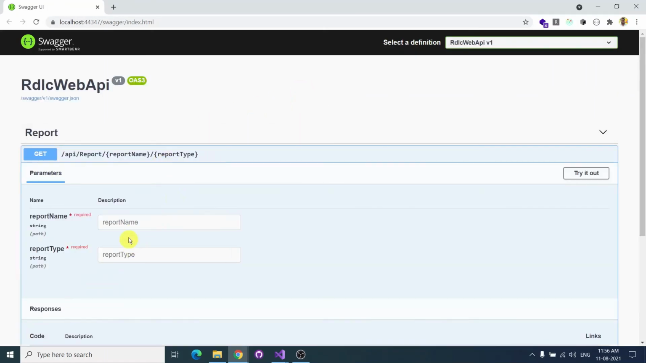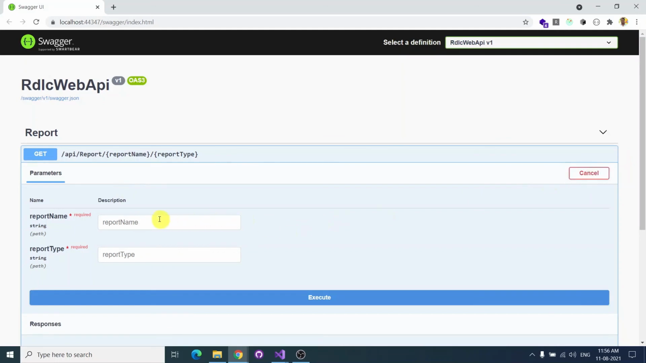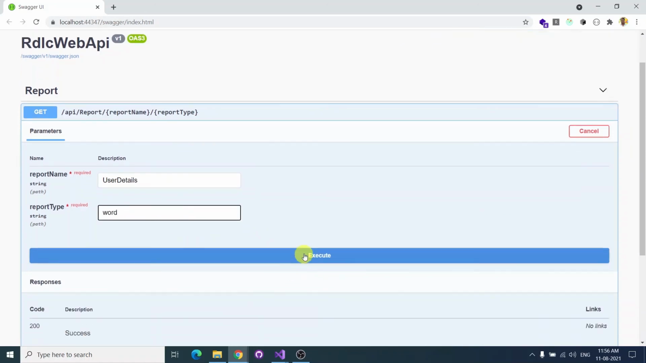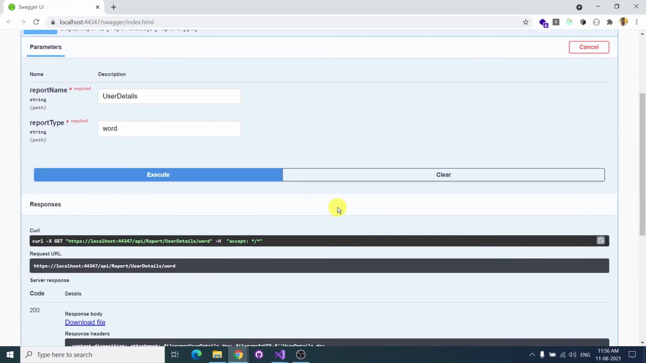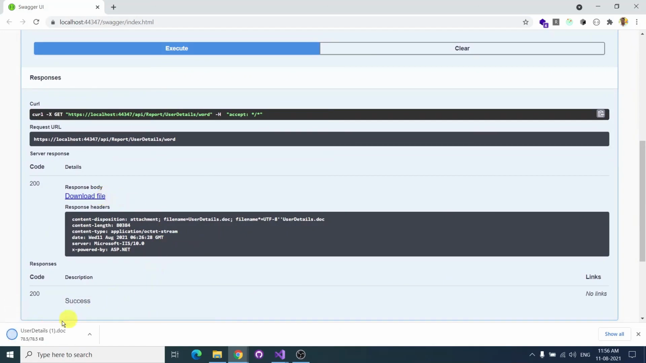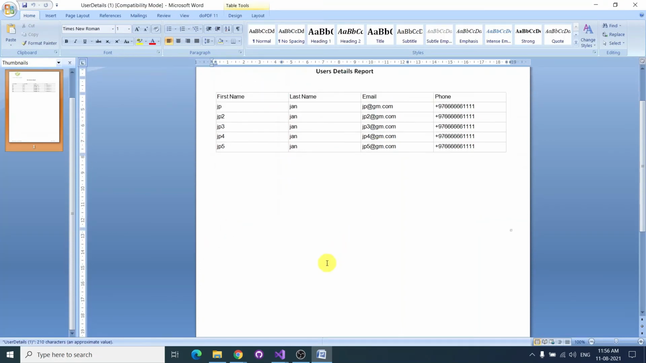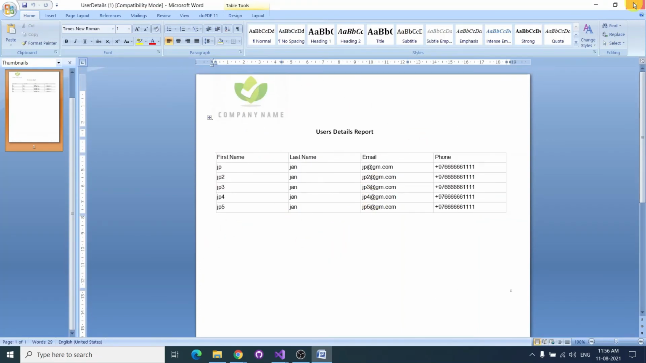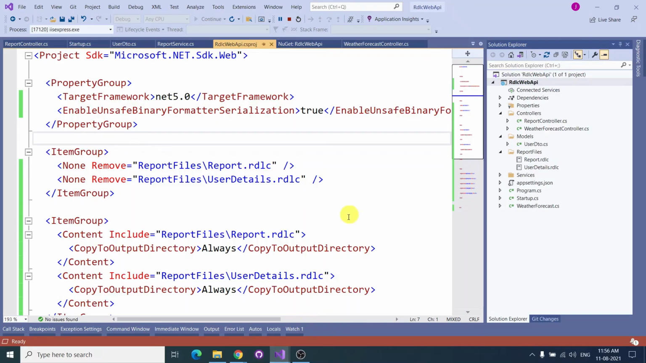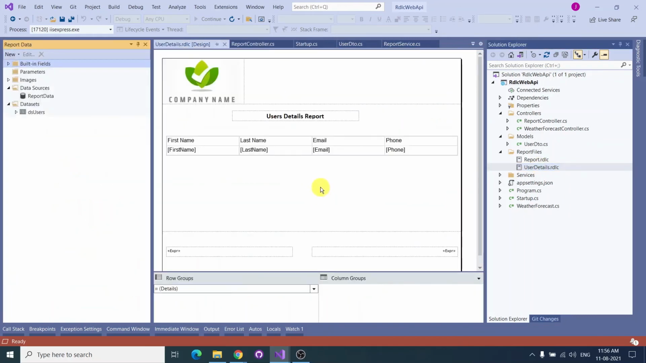Okay, so we will be supplying the values, user details, and the output will be word, and we will be getting our word document. Yes, so it is available in the word. So we can define whatever the output format we wanted, whatever the design we wanted, and we can get it in different tools.